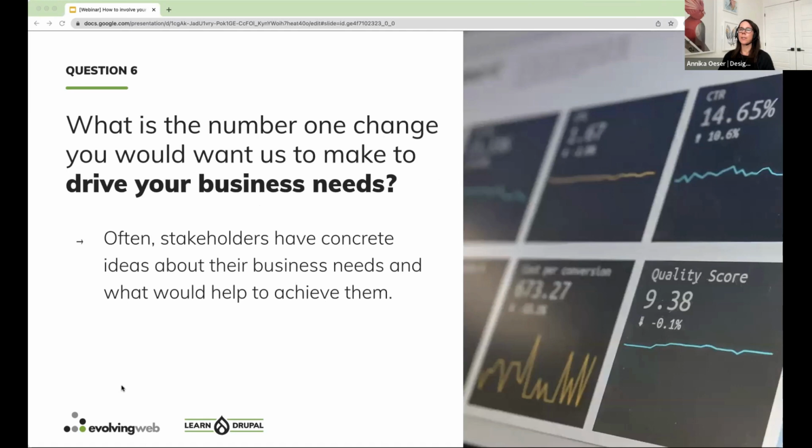Question 5 and 6 really go together. If you're asking one, you also want to ask the next one, where we ask them what is most important to drive their business needs. This could relate to content or the flexibility of creating the content. Sometimes we hear about issues with the current CMS. We learn what project success means.